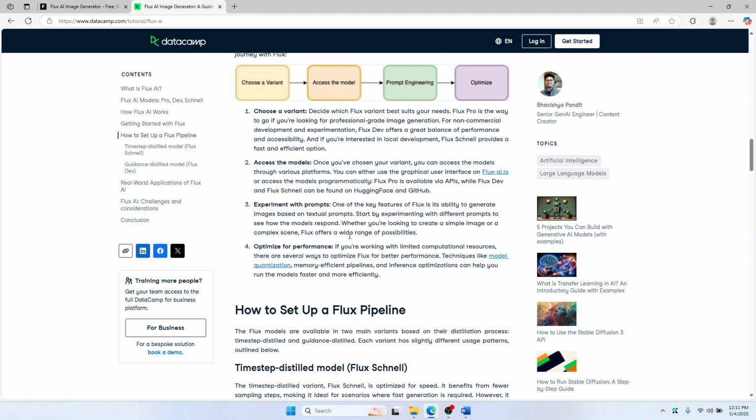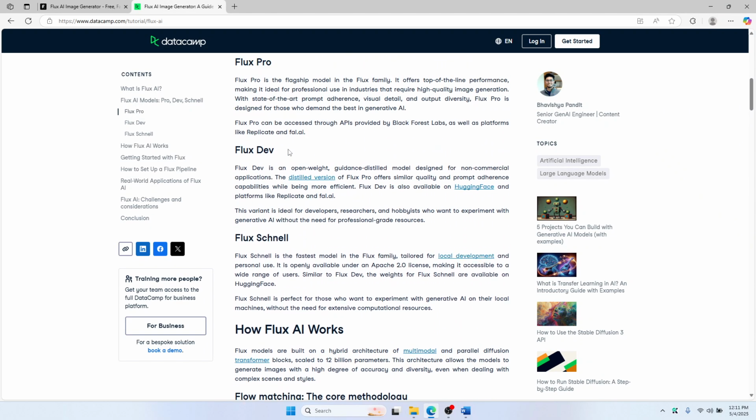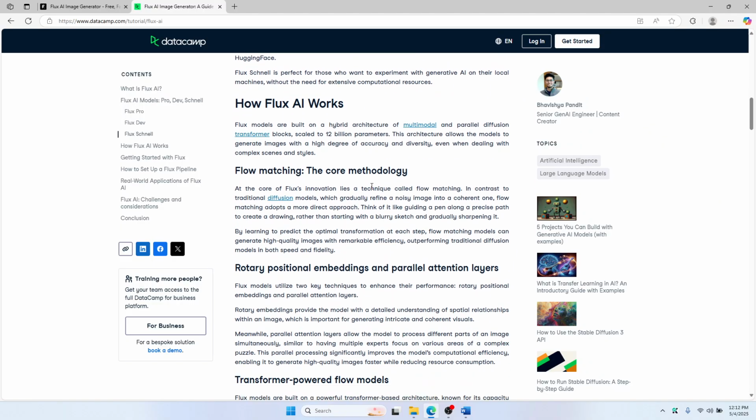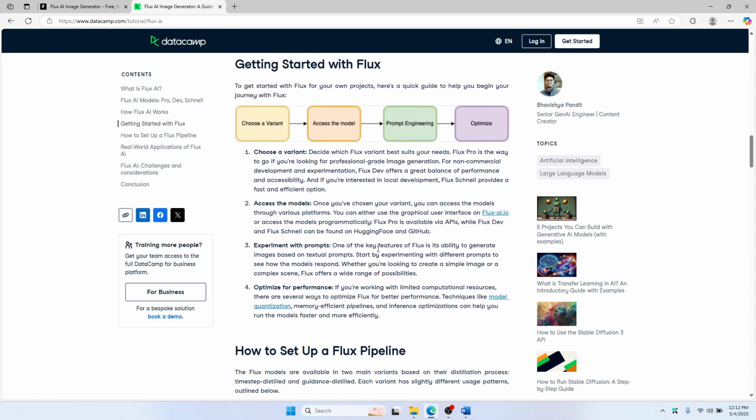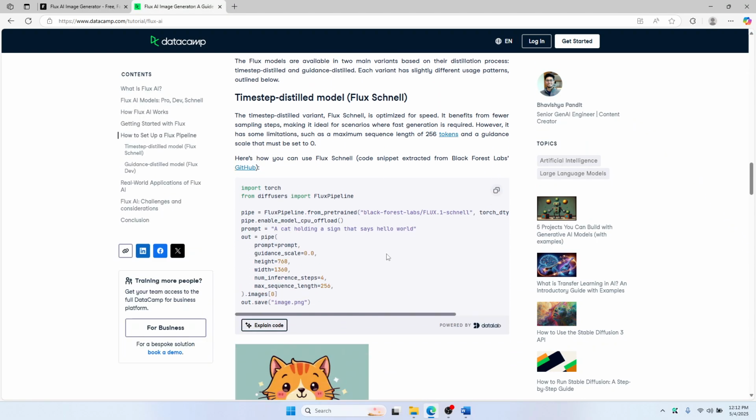And Flux Dev, this one here, is your go-to for high quality results. This one is very powerful and it takes longer because it will give you better quality, sharper, more prompt accurate images. Great for artists, devs, and researchers. Just tweak the guidance scale and prompt, and the model will generate stunning visuals that match your idea.